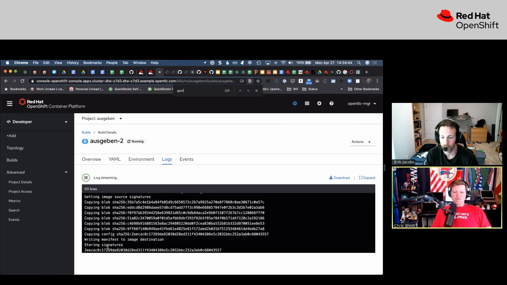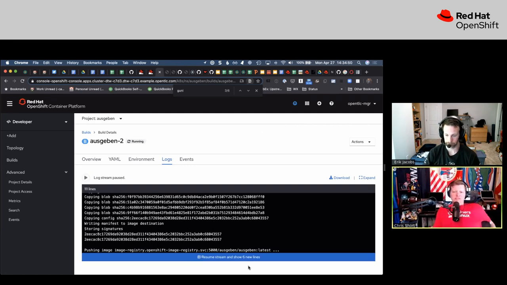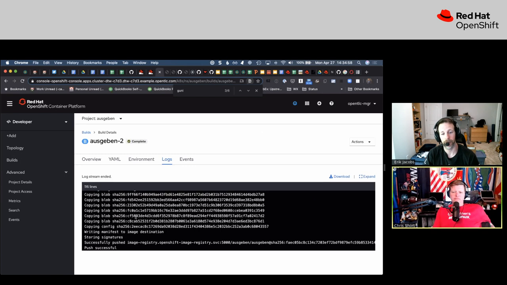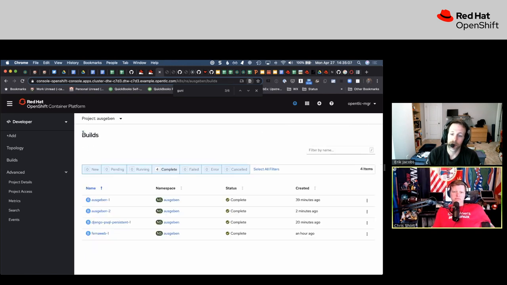Storing images. Making progress. There's more lines of log, I feel like, this time. This is the build log, not the app log. Oh, well, that'll do it. Push successful. So now it should try to roll out number 2, in the topology or in the pods or whatever.